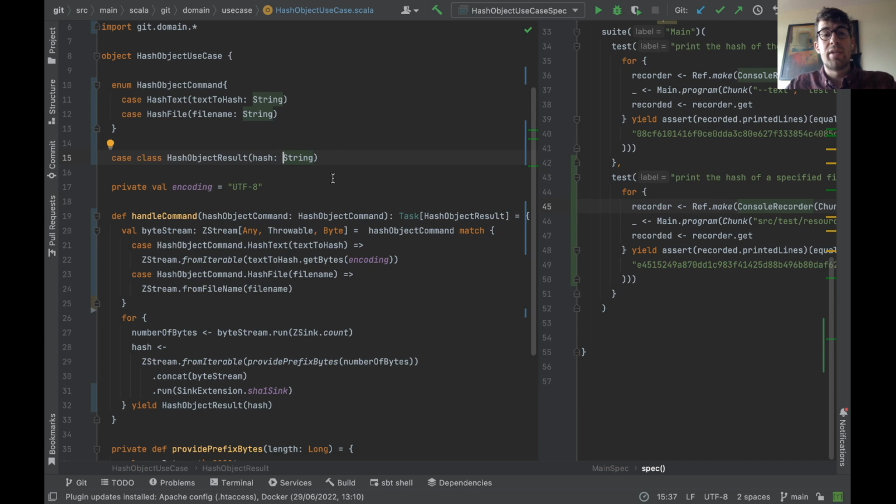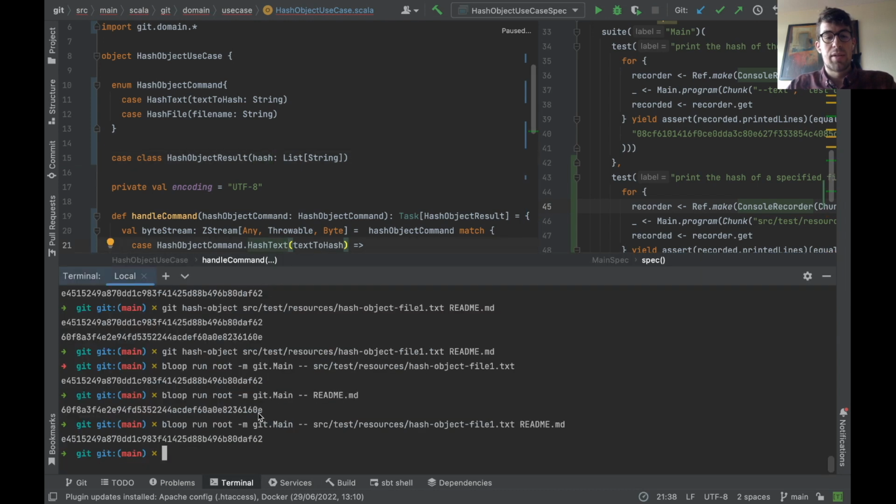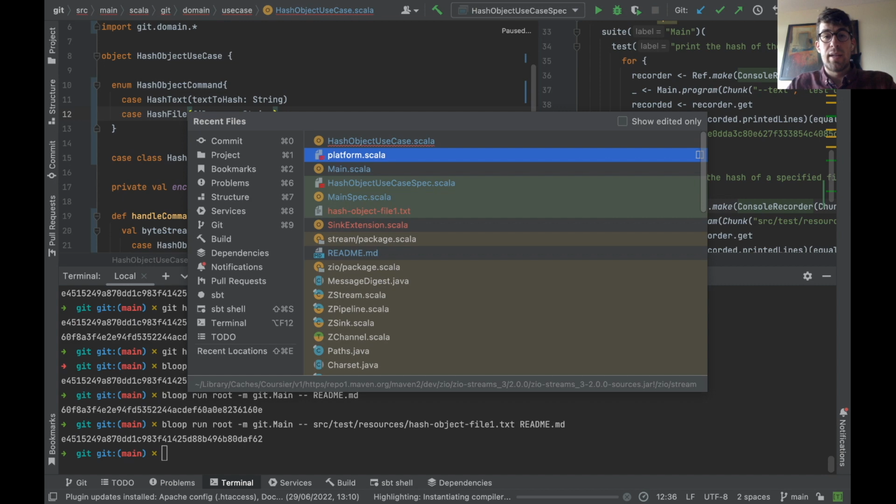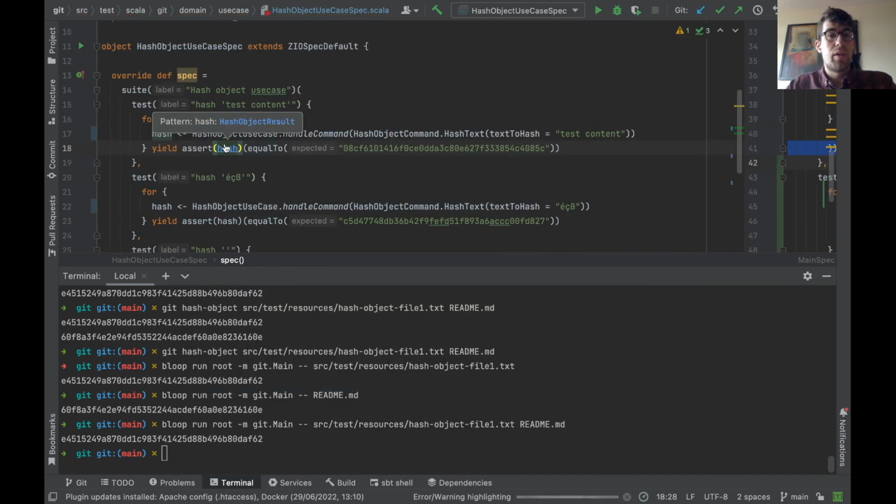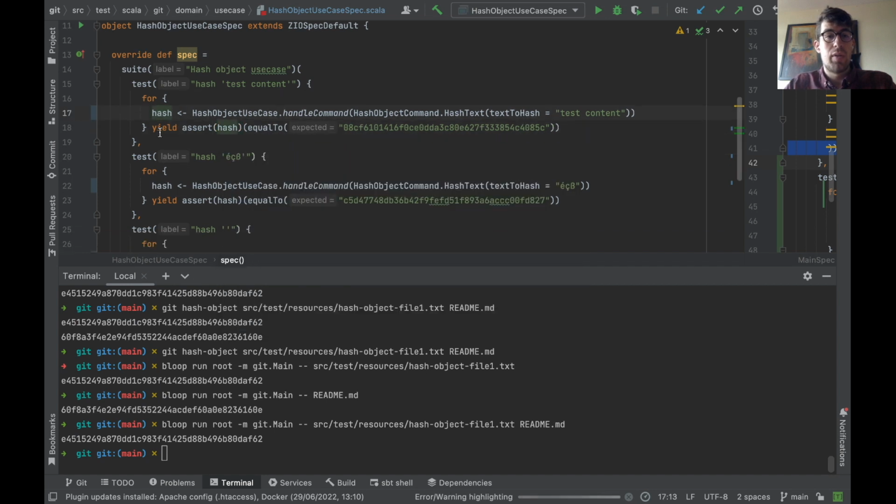So here, actually, I might cheat a bit, going one step quicker. Instead of having just a string, I'm going to give a list of string because I'm going to have to change things everywhere. So I might as well do it right straight away. So if I open the test, here we have instead of the string, the hash object result. So what we can do is saying hash.hash.